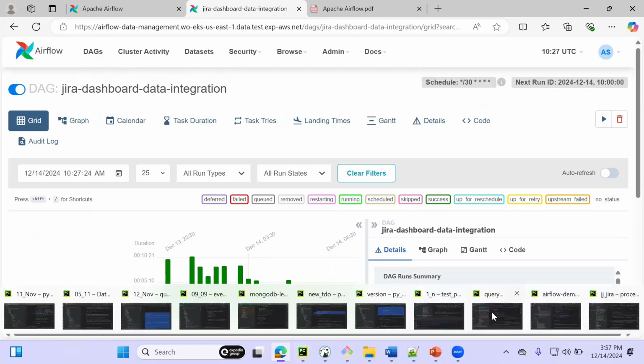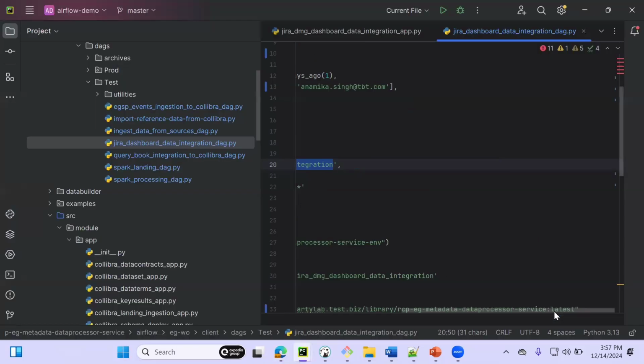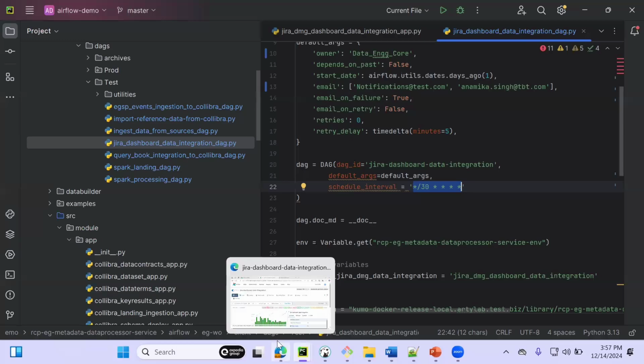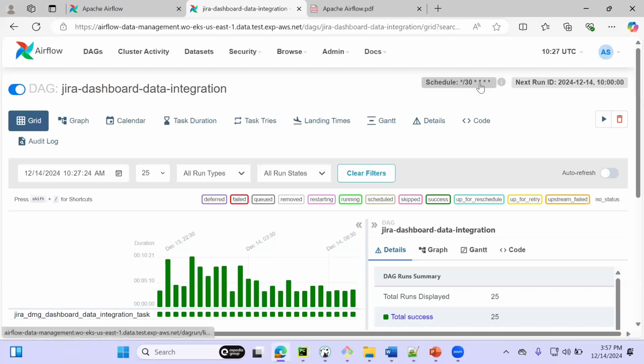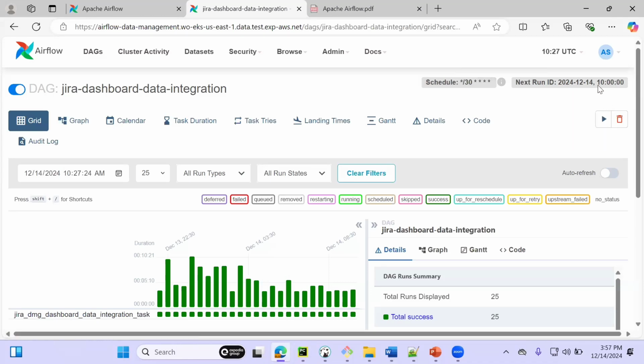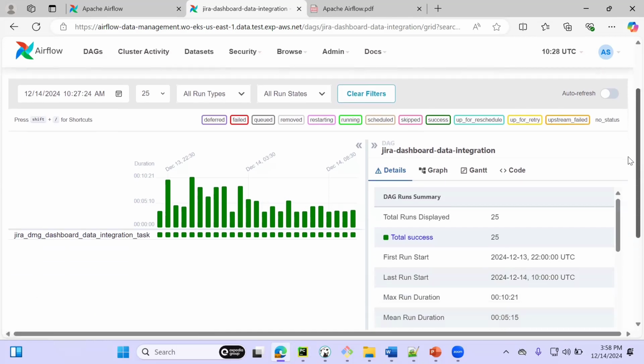If you come to the DAG, let me come here. See, here it is the schedule interval, right? Every 30 minutes. So here also you can see it is saying every 30 minutes. Next run, when will it happen? It will be in UTC, okay? 10:30 UTC. So by default it is always UTC time format only. Now these are the states: default, failed, queued, removed, restarting, running. You will understand with that.